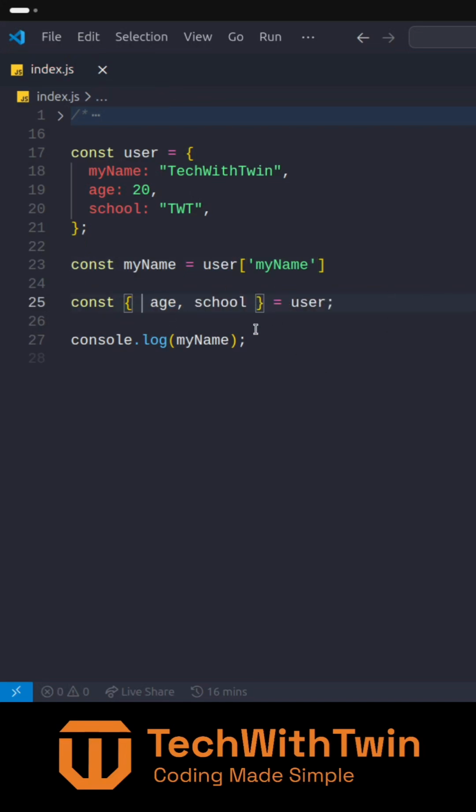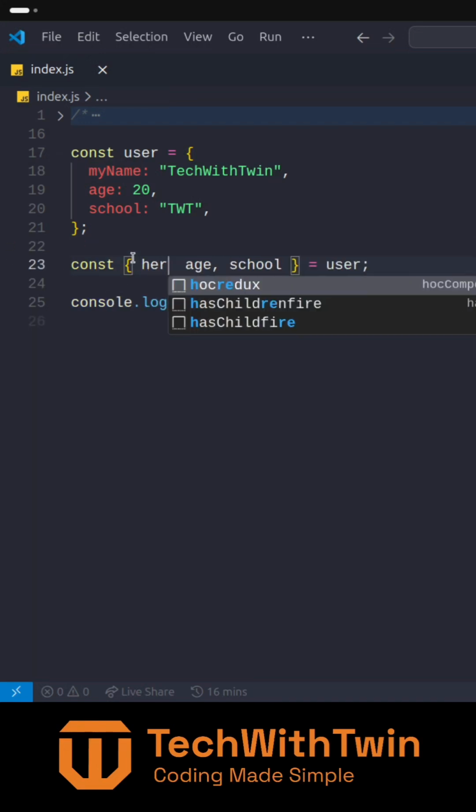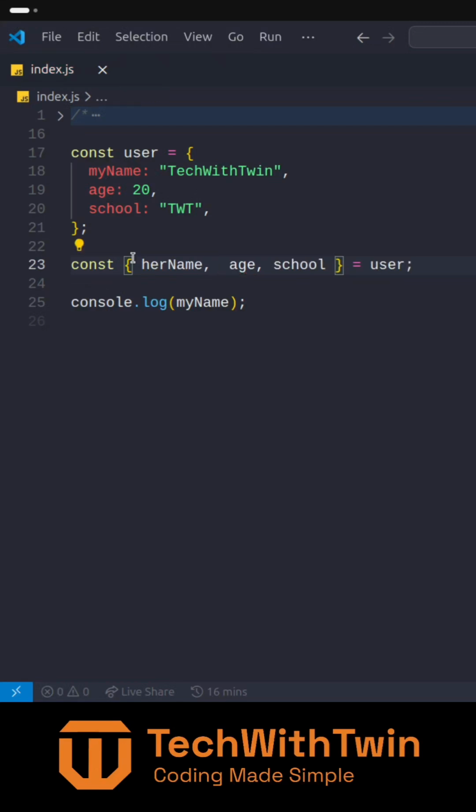So JavaScript will do this under the hood, whereby it will try to match up the name you provided for the variable name with the key name. So what happens if you provide something that doesn't exist? So I can say herName. So herName is not present in the user. And since this is JavaScript, you're not going to get an error until we run this code.